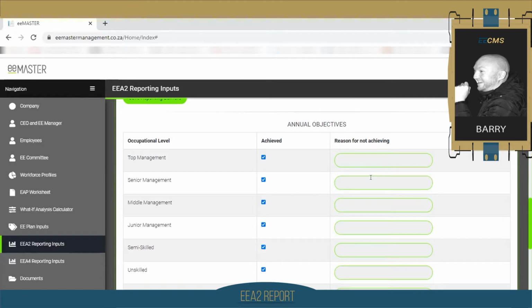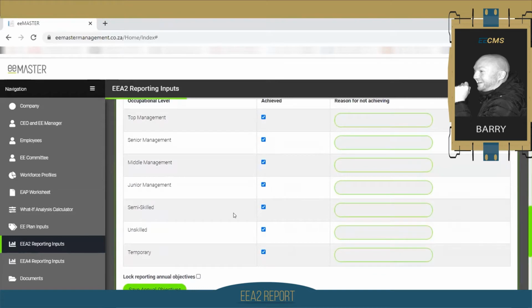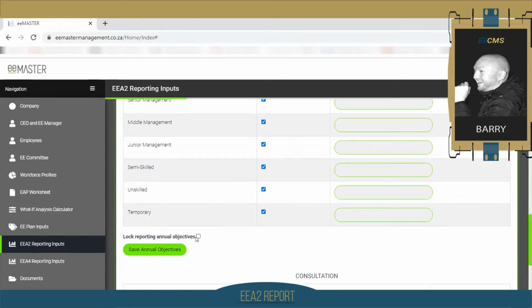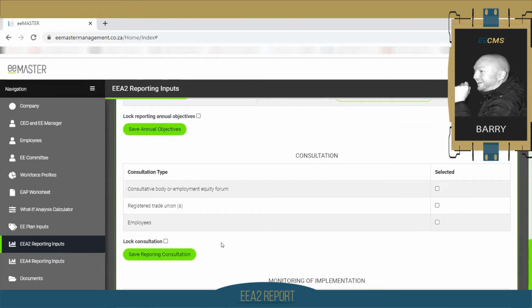For example, due to the COVID-19 pandemic, we had to retrench people, or we could not recruit in that level, or due to financial constraints, we did not expand on that level. Once we've gone past that section, you will click lock reporting on annual objectives, save annual objectives, and move on to the next section.